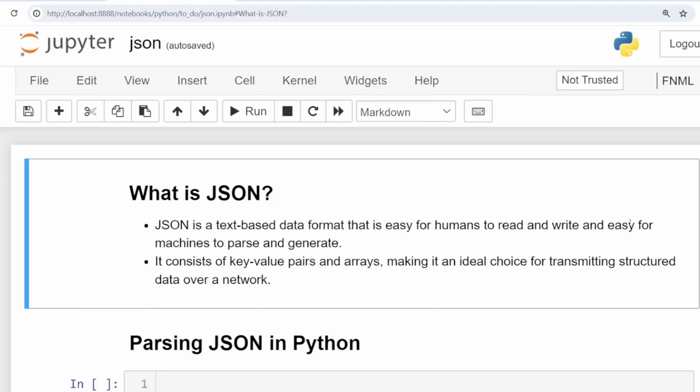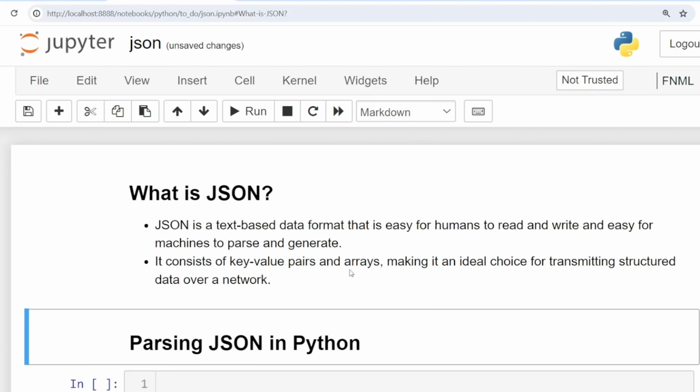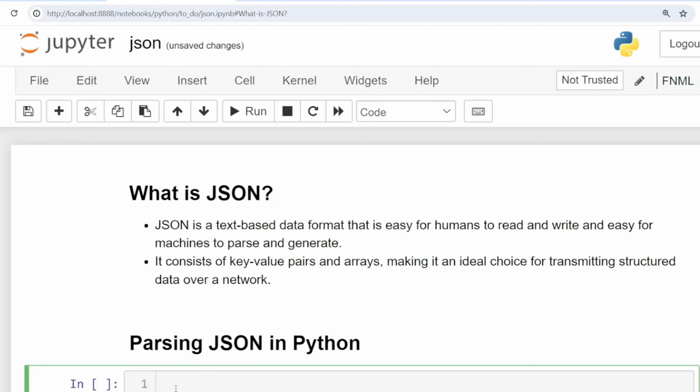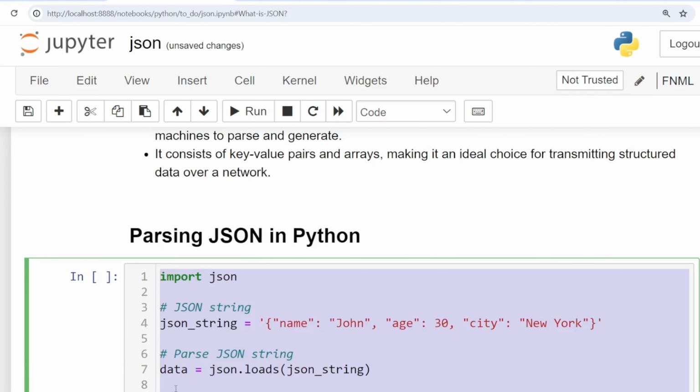So first thing, let's talk about JSON. JSON is a text-based data format that is easy for humans to read and write. And it can consist of key-value pairs, arrays, making it an ideal choice for transmitting structured data over a network. Right? So let's look at an example of how to parse JSON in Python.